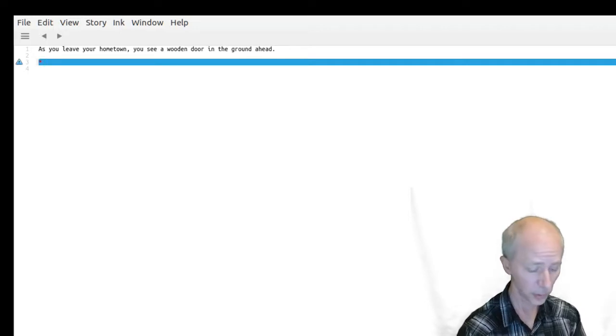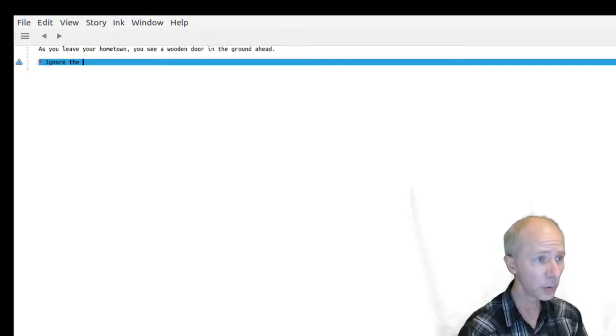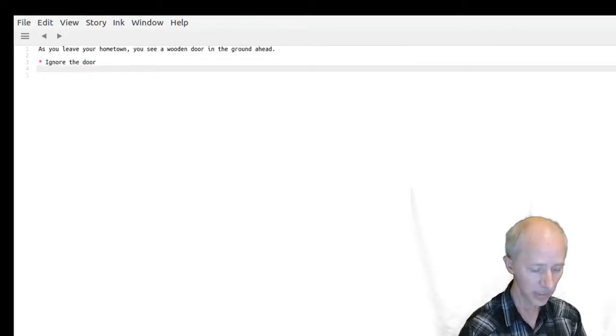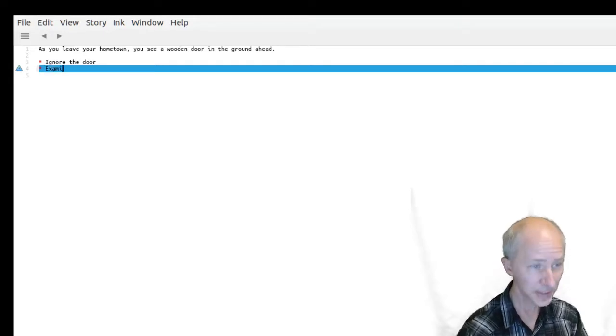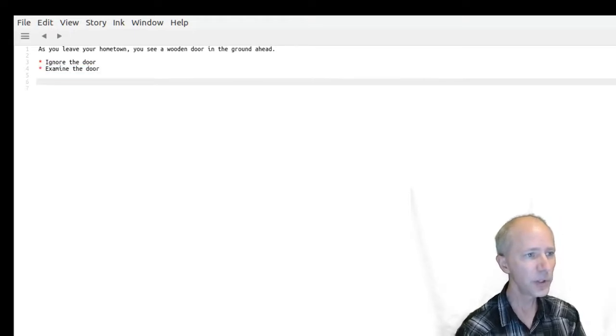So my first choice is going to be ignore the door. And then the second choice, again, it's going to be asterisk. And I do a space after the asterisk again, just so that when I'm looking at the text, it makes it easier to read. So ignore the door, examine the door. So there are my 2 choices.